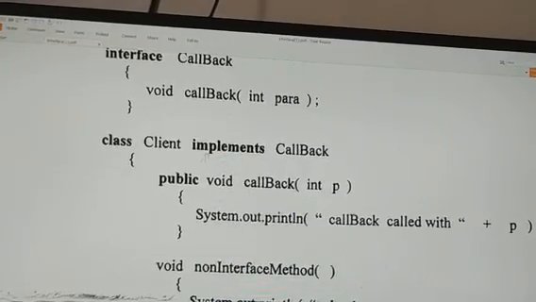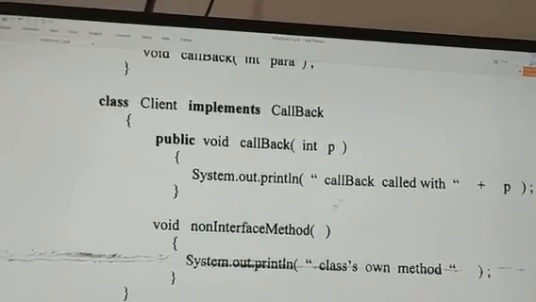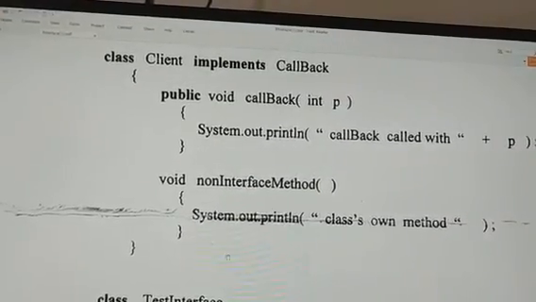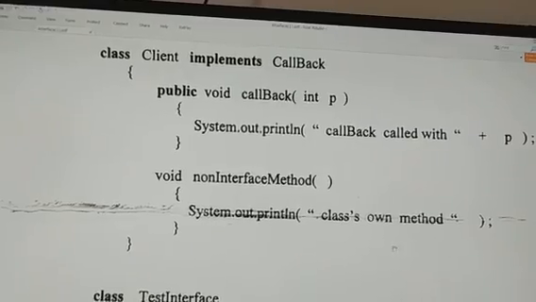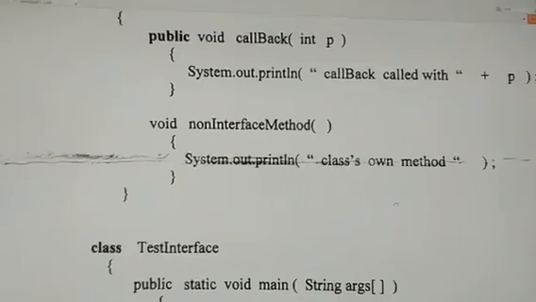While we are implementing an interface, the methods have to be written as public. Okay, here we have done that, and another non-interface method we have introduced here, that is printing that class's own method. So this one is a different one.